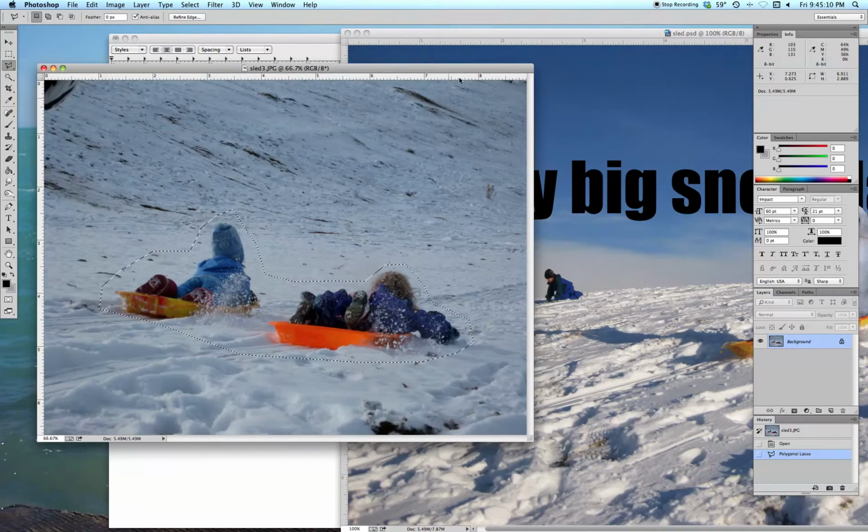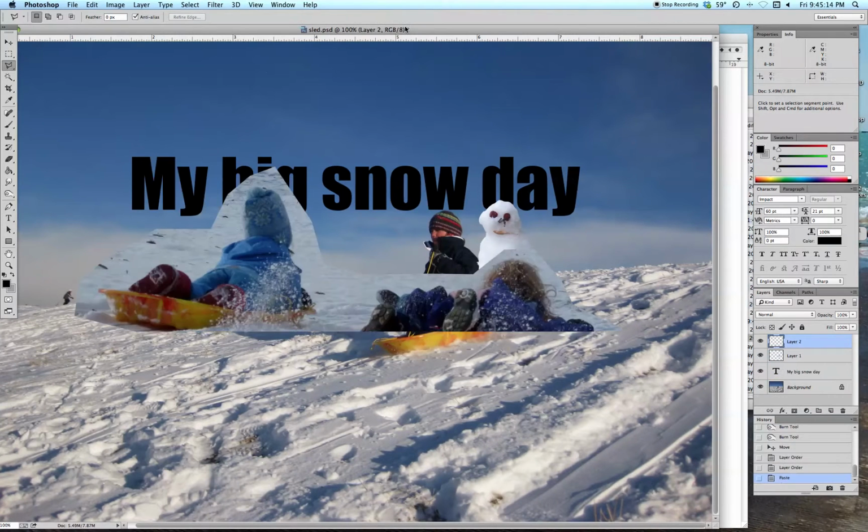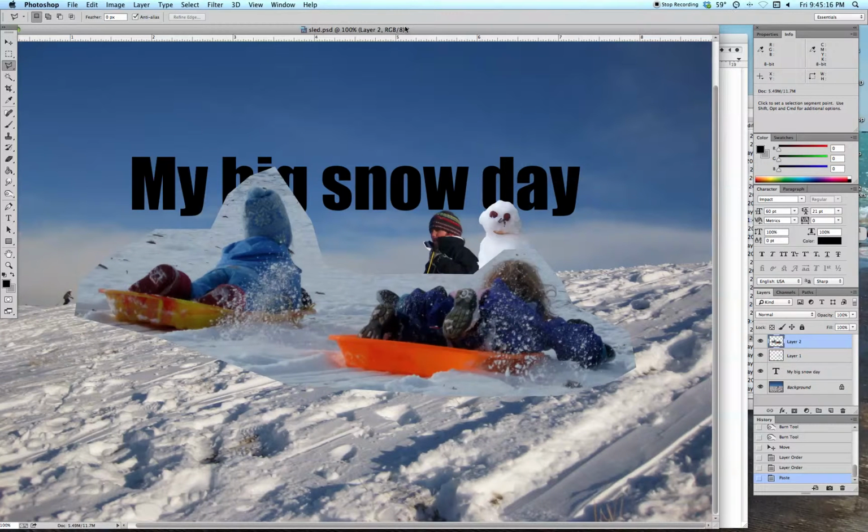But let's hit copy, and we're going to go to our other sled picture. We're going to hit paste, and my goodness, that just looks terrible, doesn't it? They're facing the wrong direction. They're too big. Everything's just wrong with this. That's okay. I'm going to show you how to try to blend this in a little bit more. So first of all, let's zoom out just a bit.